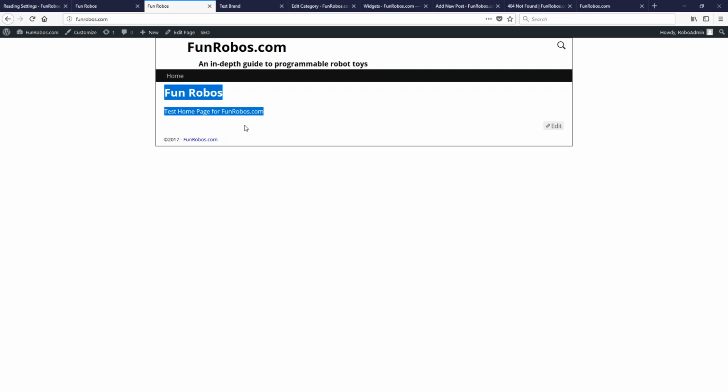So I get to decide what content's going to be displayed to the visitor. I get to decide whether or not and how I link up to different pages throughout the rest of my website this way.